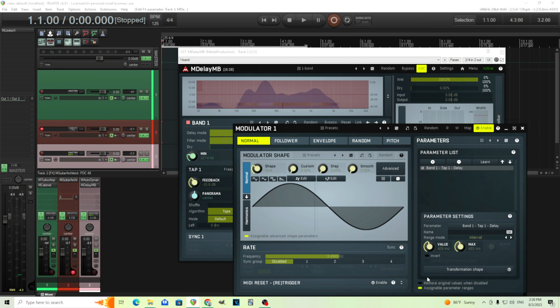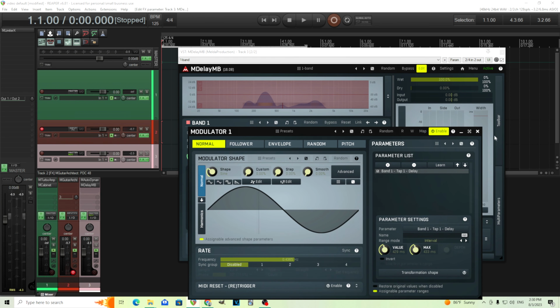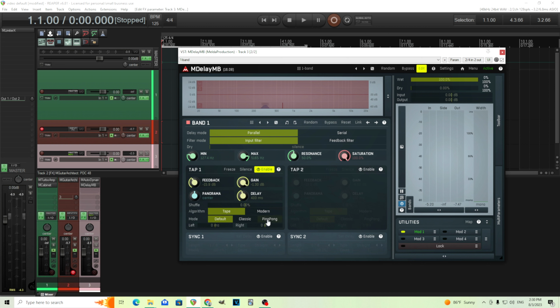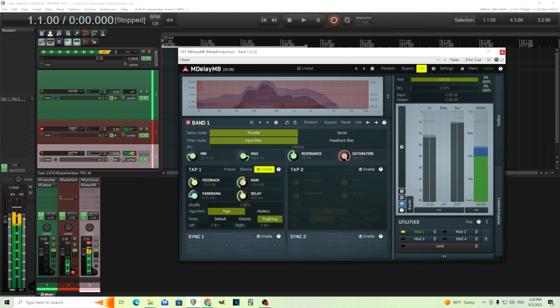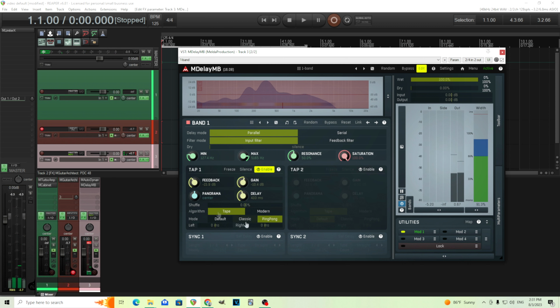So hopefully that's giving you something nice and dreamy. Also, if you don't like that kind of chorus, you can set it to ping pong if you want. So you can do something like this. Let's turn the gain down because this gets loud. So that's up to you. And also, let's see, set it on classic here.